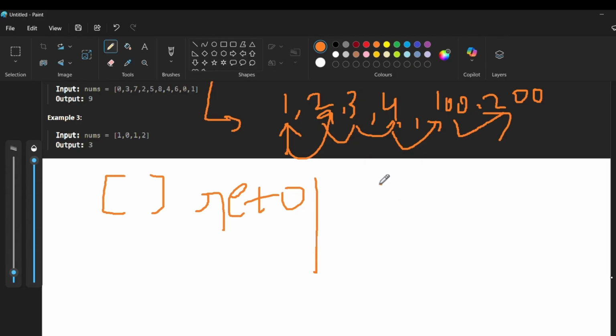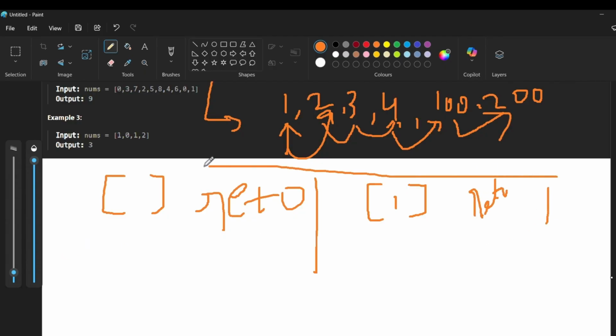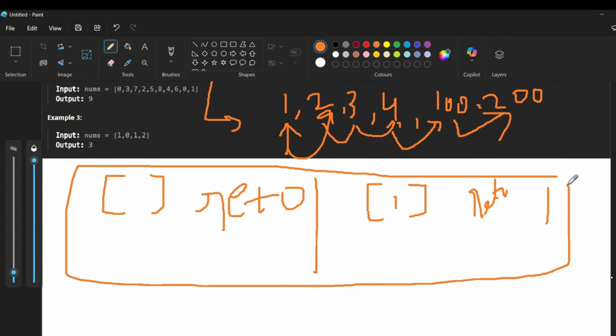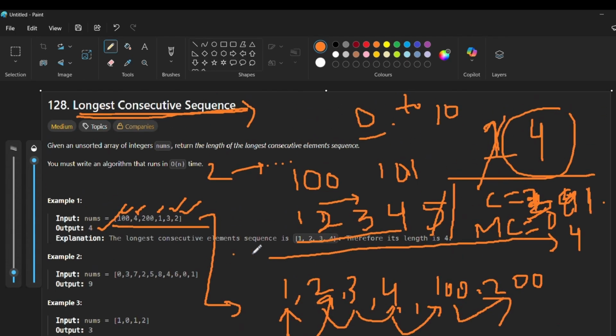If the given array has length 1, then we automatically need to return 1, because there is no option to check any sequence, right? Just return 1. So this is the only edge case we need to understand here. I hope this is all clear. Let's go into the problem.